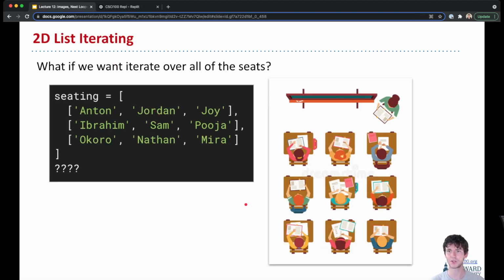But what if we wanted to iterate over all of the seats? How would we do that? Normally we use a for loop for one-dimensional lists. And because for loops are the tool that we use for iterating, I think that's still a great idea here. But we won't be able to use it just the simple way that we're used to. So to motivate this a little bit more clearly, this is the output that I want. I want to list out all of the names here: Anton, Jordan, Joy, Ibrahim, Sam, Pooja, Koro, Nathan, and Mira.